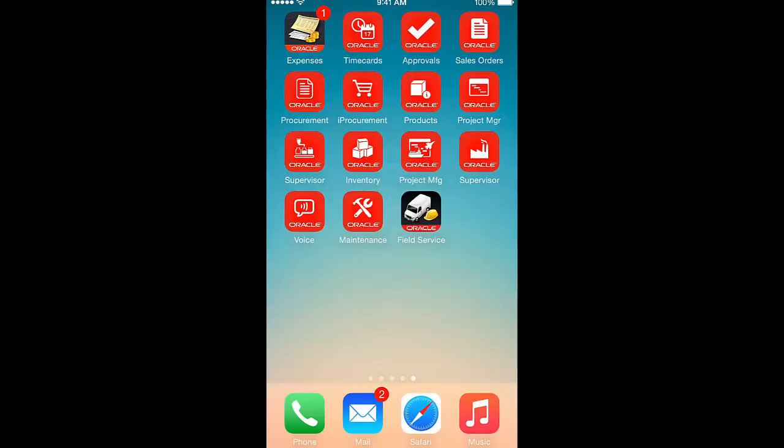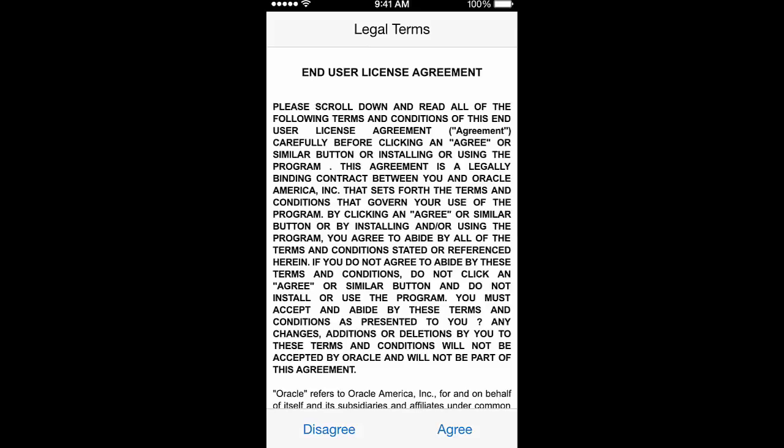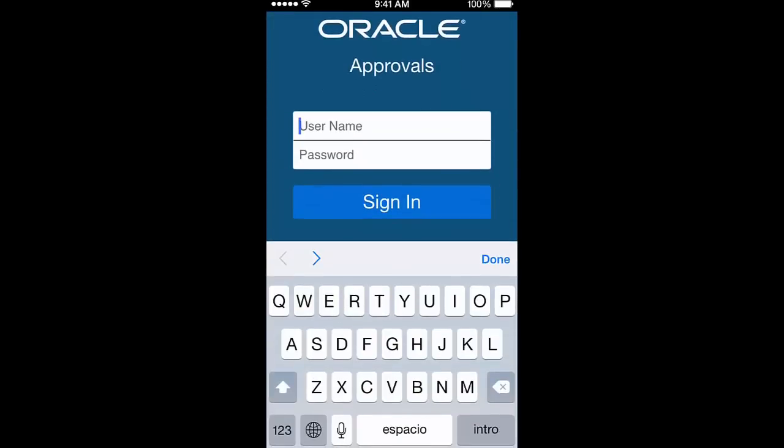Today we're going to explore one of the applications that's built for approvals. We're going to jump into the Oracle Approvals application, which can be found at the App Store by the name, if you look for approvals, EBS Oracle America. The first thing you're going to see is that it will prompt me for an end user license agreement, and then it's going to prompt for a username and password.